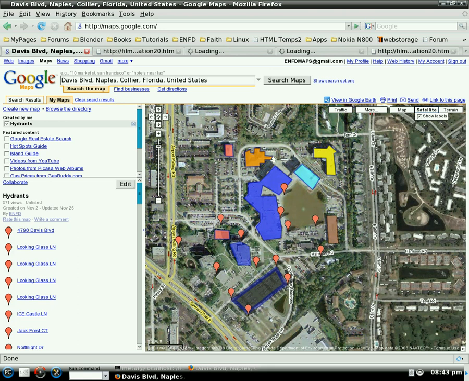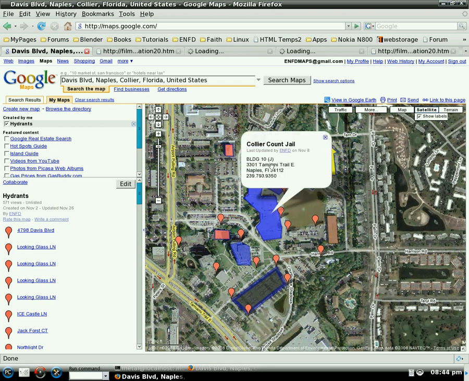Right here you can see that I have multiple buildings in different colors, with different color borders and different width borders, with all the hydrants around them. You click on them, and once again you can have any information in here you want.